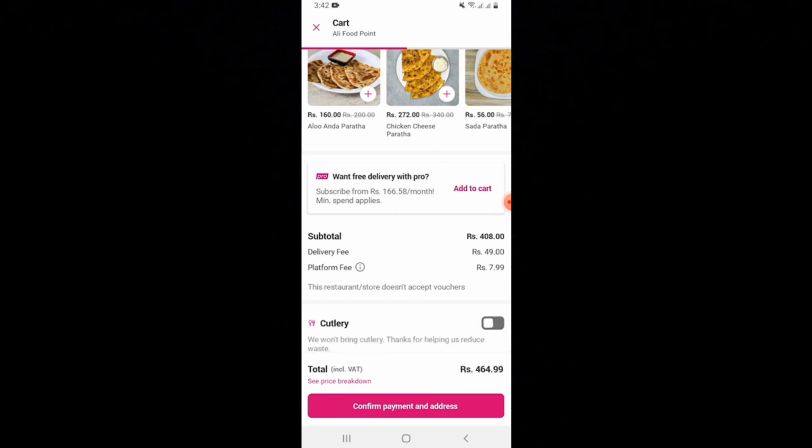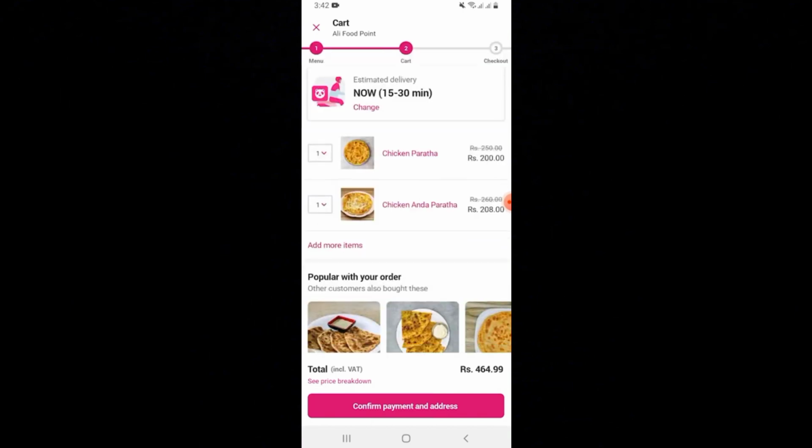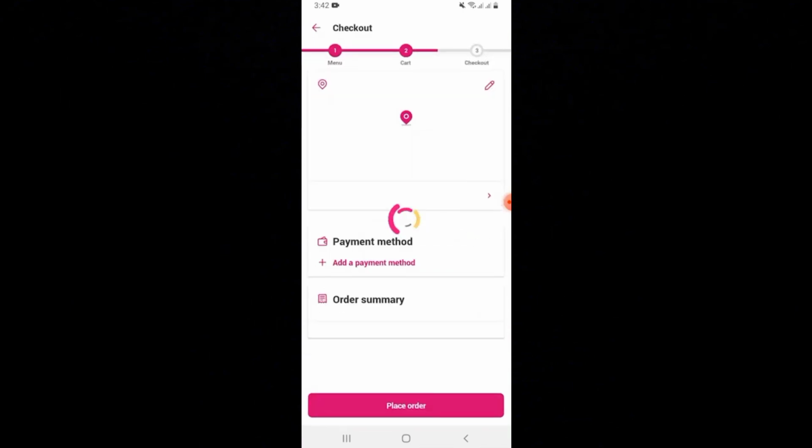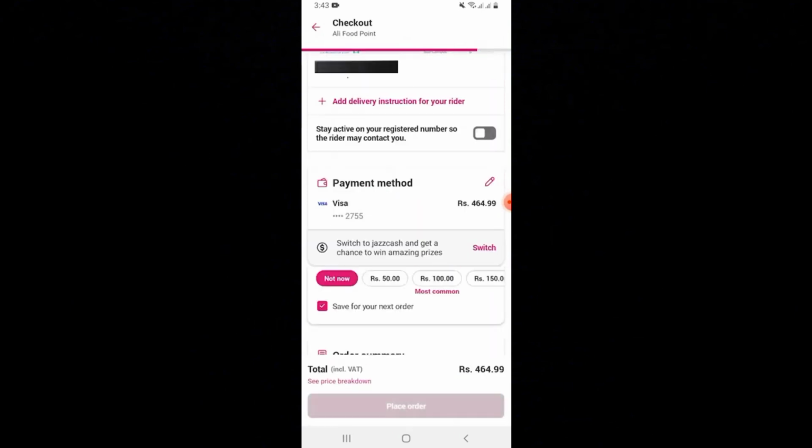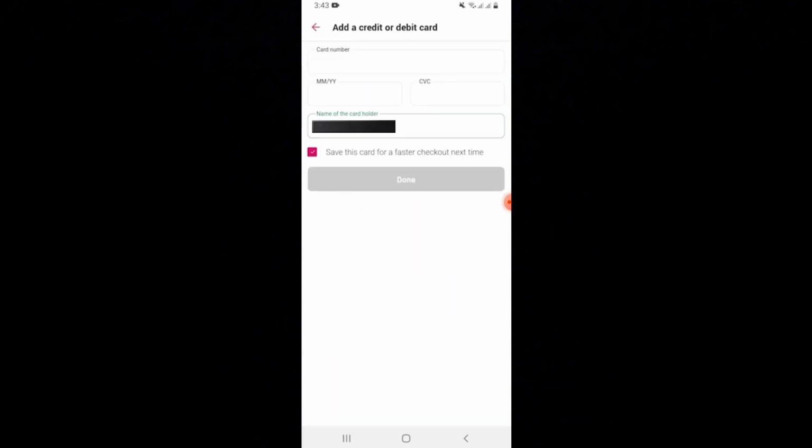You can also add extra options like cutlery or additional toppings. Tap Confirm Payment and Address. Choose your payment method, either cash or card. If paying by card, enter your card details including the card number, CVC and cardholder name. After entering payment information, tap Done and then place your order by tapping Place Order.